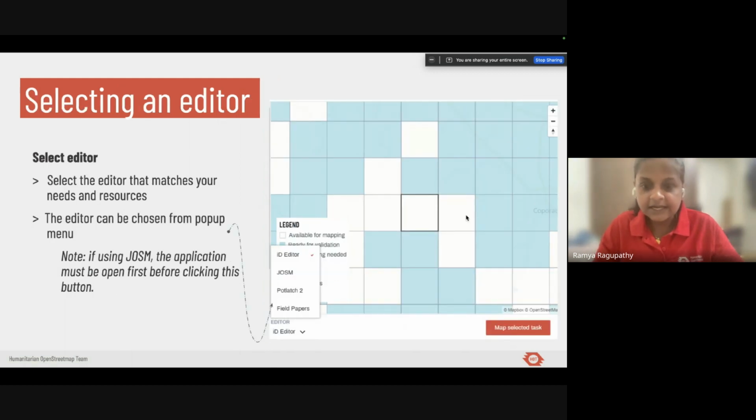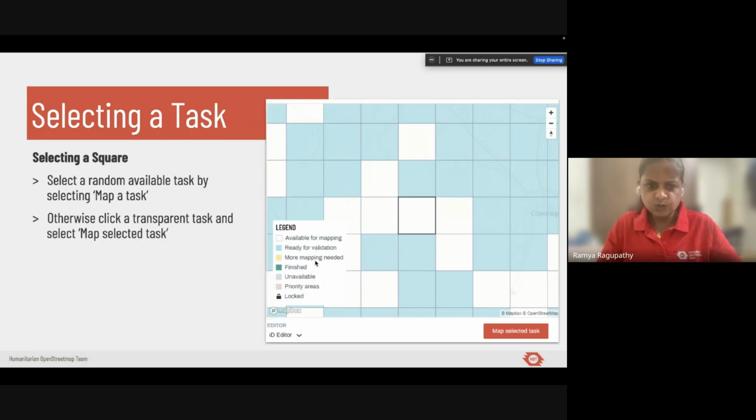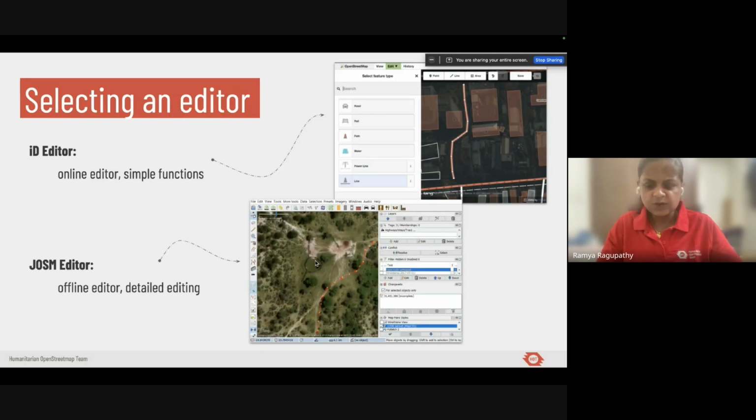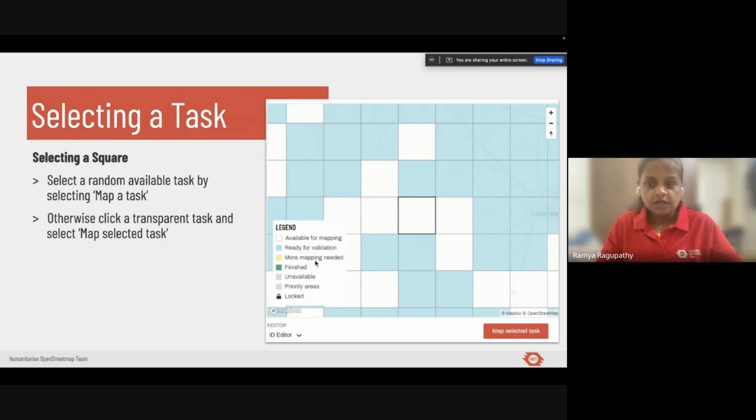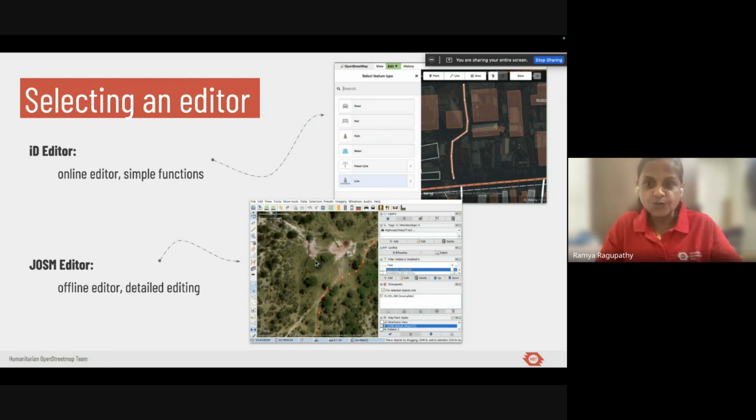So when you select a task, you can also choose which editor you want to go with. In this case, the instruction specifically mentioned selecting iD editor. JOSM is another popular editor, FieldMaps is for field mapping efforts, and Potlatch is another editor. So you'll have to go with the instruction that the project manager has laid out. In this case, Miko has laid out iD editor, so you go with the iD editor. You select this particular task, and once you do that, the task is locked for you, and you can start contributing data directly onto OpenStreetMap.